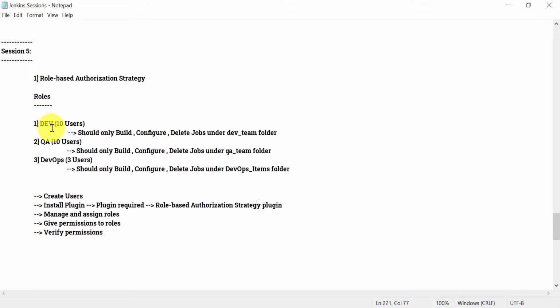To understand this, let's take a simple example. Let's say we have 10 users with the dev role. All these developers should only be able to build, configure or delete jobs under the dev team folder. They will have access to all the Jenkins jobs available on your Jenkins server, but if they want to build, configure or delete any Jenkins job, they can do it only for the jobs available under the dev team folder. Similarly, QA should only be able to build, configure, and delete the jobs under the QA team folder.